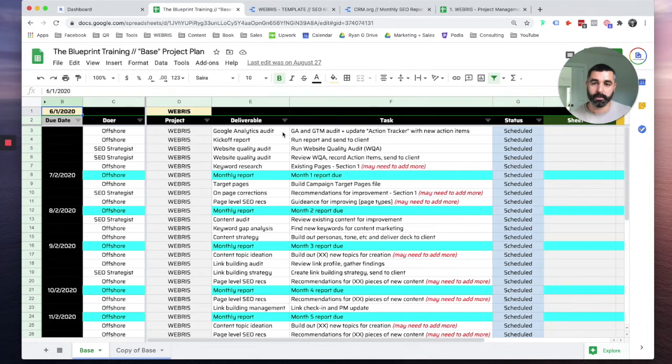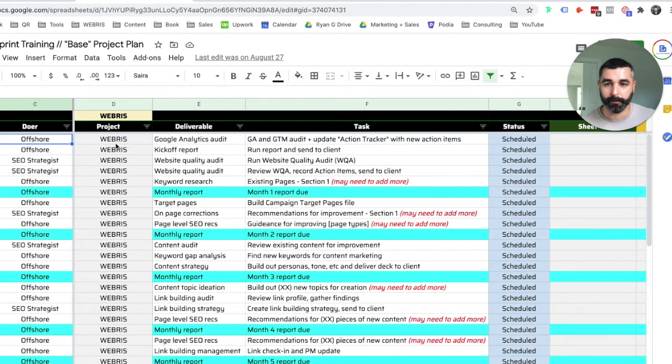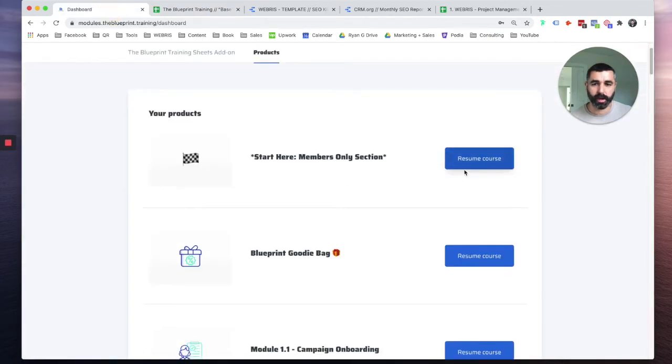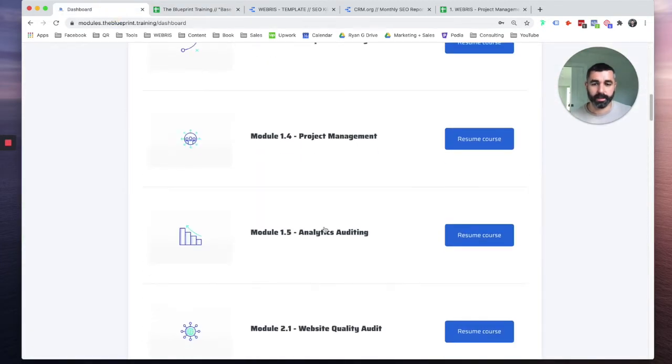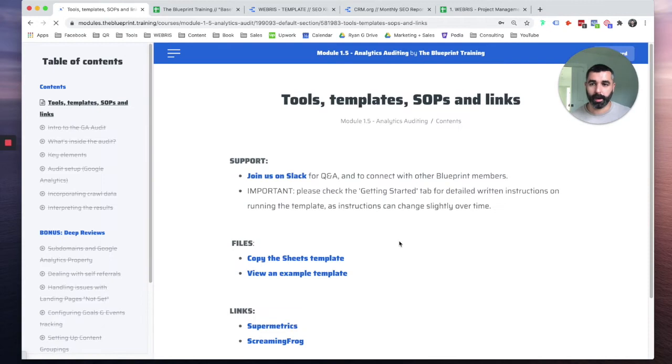So what's cool about this is that each line in this project plan, for example, the first thing that we do here, you can see this is assigned to someone offshore. This is the client name. This is the deliverable, the Google Analytics audit. So when you come in here to the course, you can see that there is a Google Analytics audit module. And each one of these sub-modules starts with its tools, templates, SOPs, and links. This is where everything that you need to run that specific sub-module, whether it's an analytics audit, a technical audit, or a monthly report, is all bundled into this little section here. So it's very clearly organized. You know where everything is at all times.